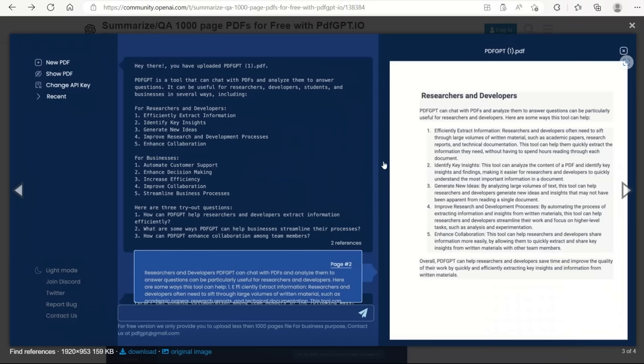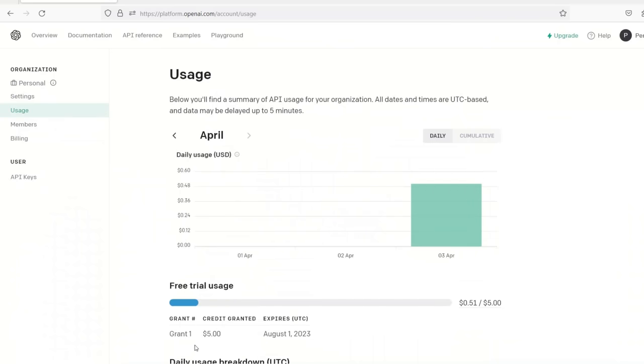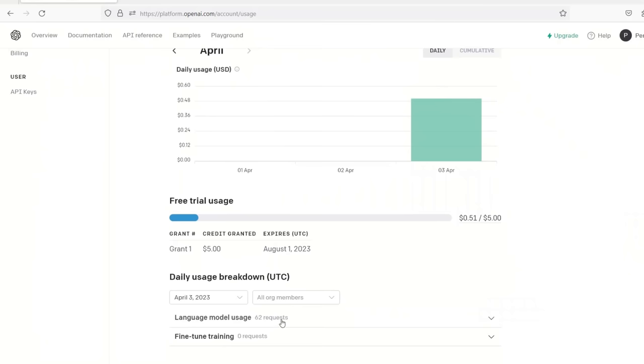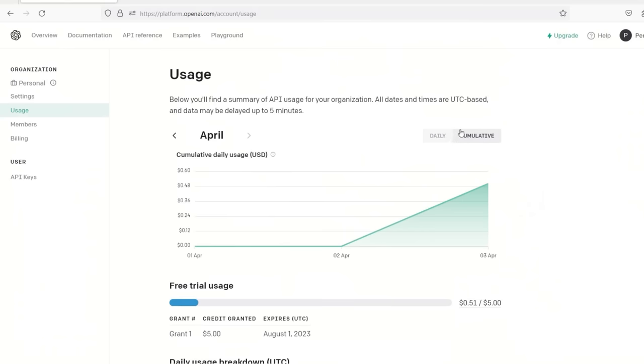Now, let me also show you the usage cost that we had with this tutorial. If you go to your OpenAI account using the link that I provided, first, as I said, there are API keys that you can see. Then you can go to the usage. They gave me a credit of $5. So far, I have used around 50 cents of that, and I have made around 62 requests. So it's a minimal fee. It's not that crazy, but something to be careful about.